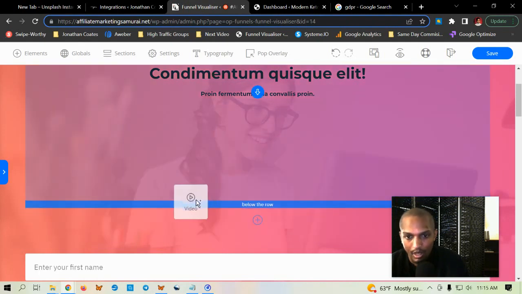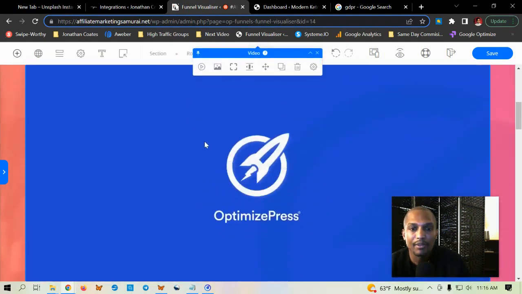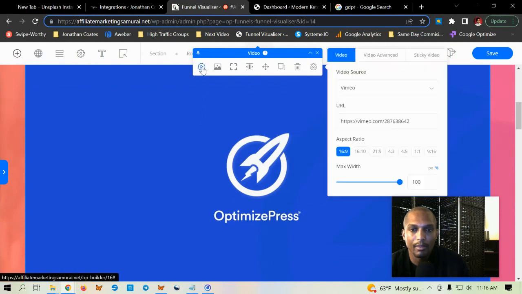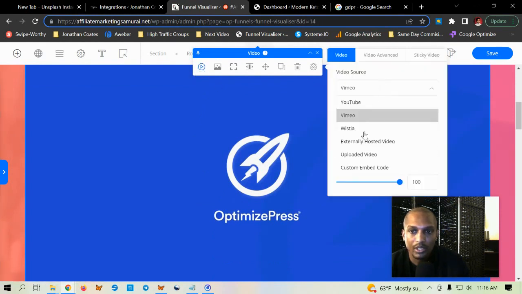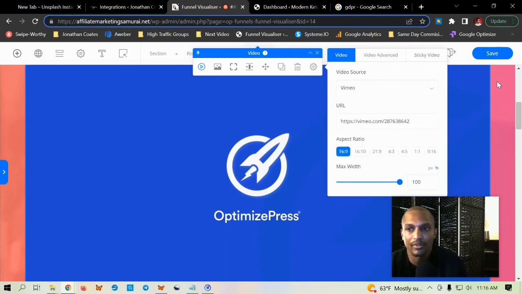You can append it to the column, but in this case, I'm just going to put it below this row here. So if you click on this play button, it'll give you the option to select which source you want to pick your video from. I'm just going to leave it as is for this example.